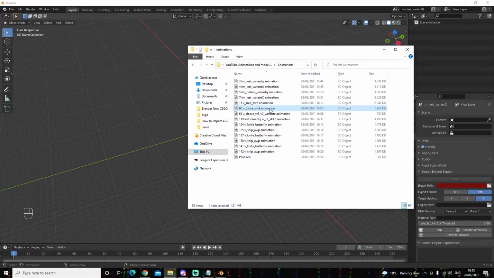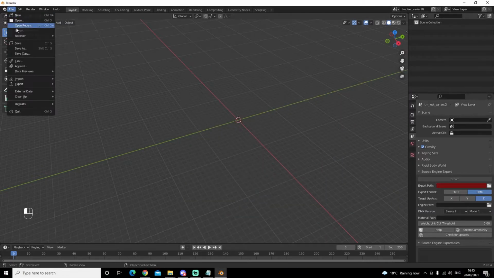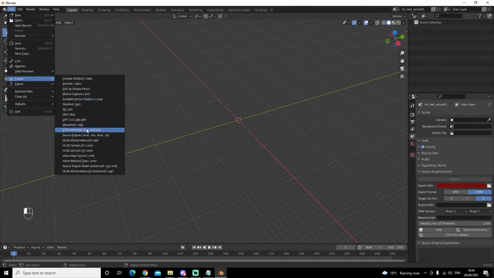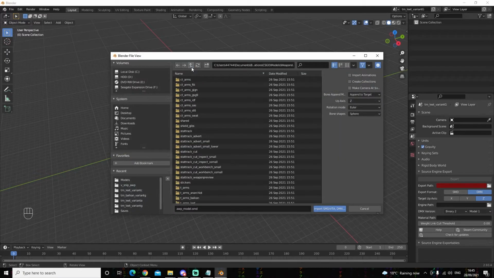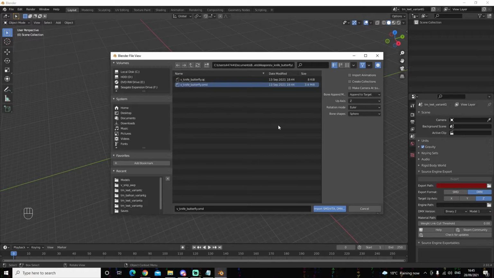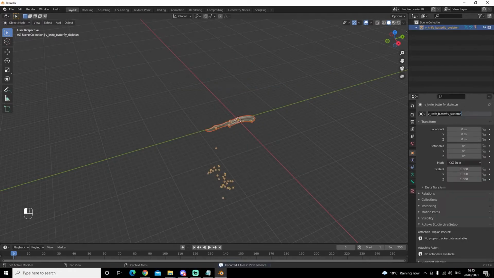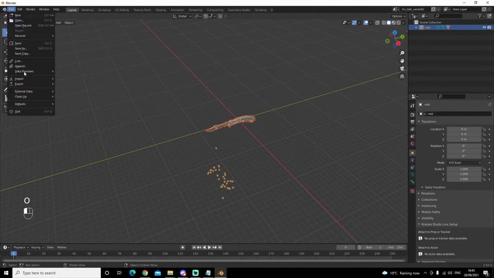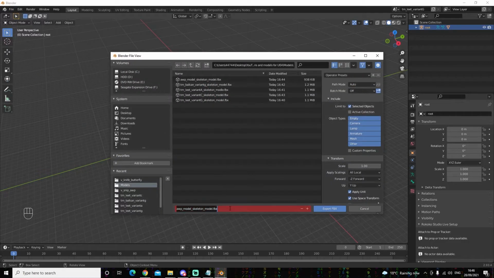Next, we're going to skip V glove and V sleeve for the moment, and we're just going to continue to do the other V's. So we've got V butterfly knife. So file, import, source engine. Completely missed it. V underscore butterfly knife. SMD. Import the SMD. Again, Control C for the name. Name it root. File, export. FBX. And Control paste, model, same settings, export it.